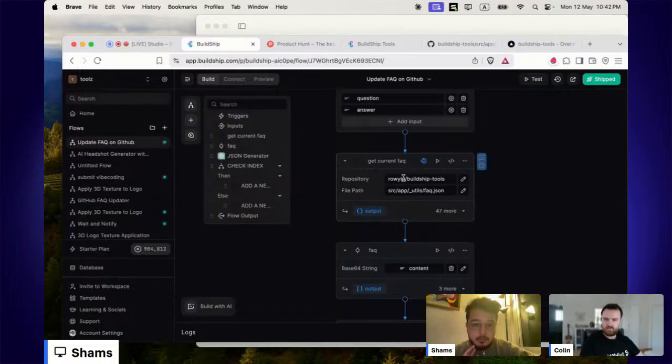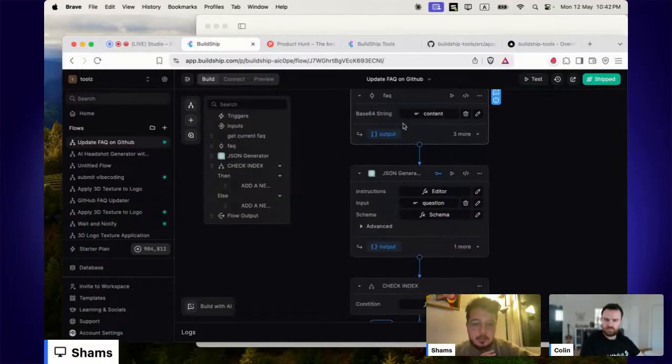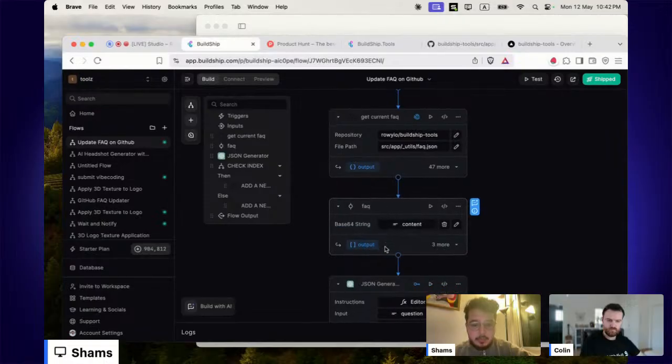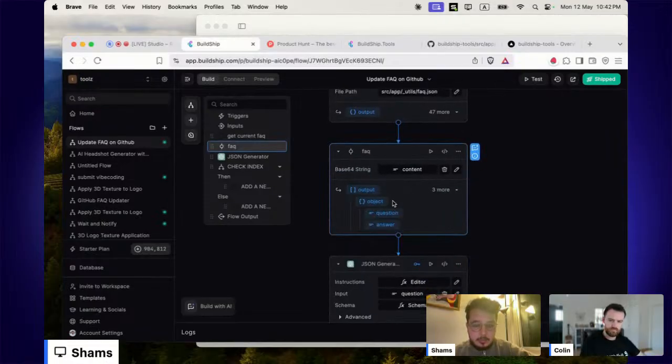And basically, it fetches the latest document, and it comes as a base 64 string. So then we convert it into a JSON, and it's an array of questions and answers.